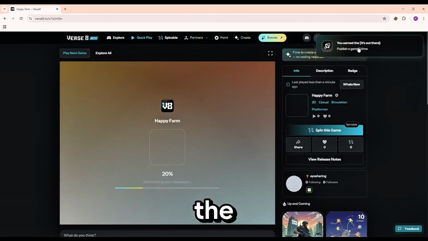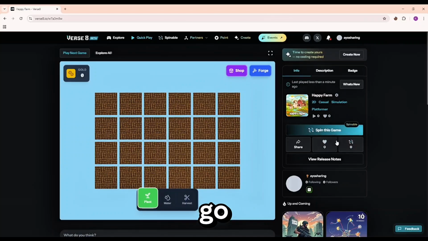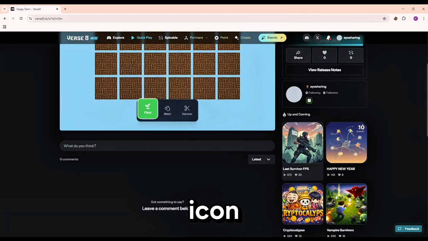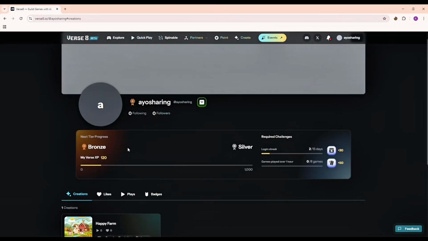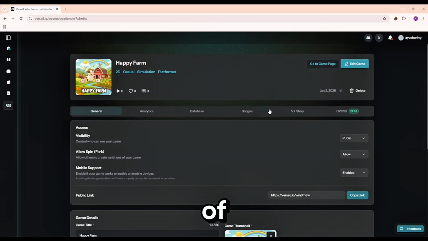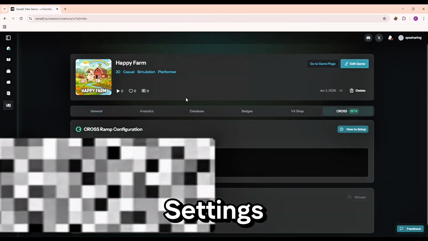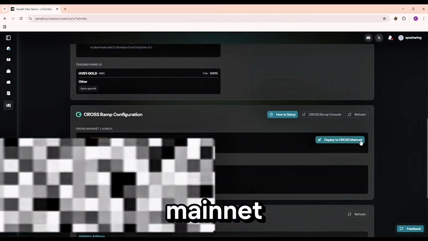At this stage, the token is still on testnet, so we need to do some additional setup. Go to your game page and click the settings icon, or alternatively, go to your profile, choose Creation, and select your game from the list. Then click Manage. You'll see a lot of settings here, but you can ignore most of them. Focus on the Cross Settings tab on the far right. Scroll down a bit and you'll see Deploy to Mainnet. Click it, and a signature pop-up will appear.